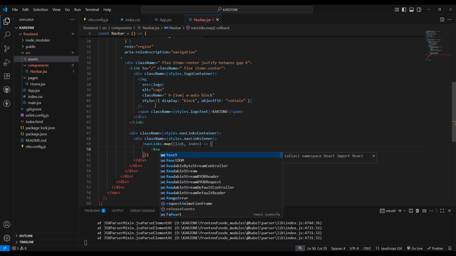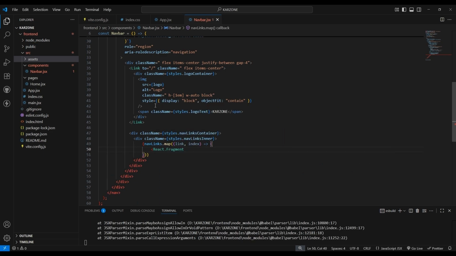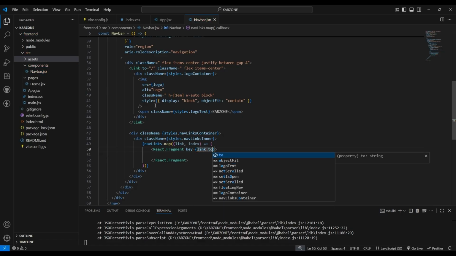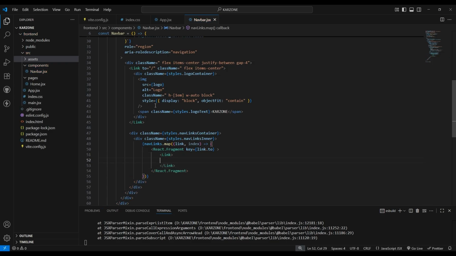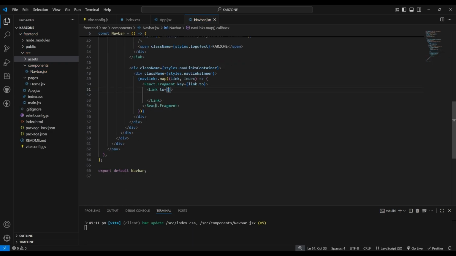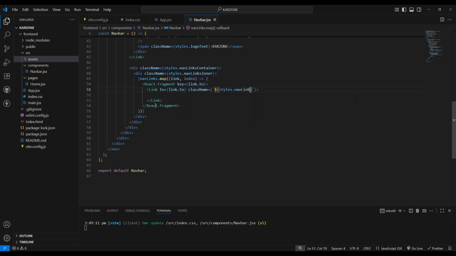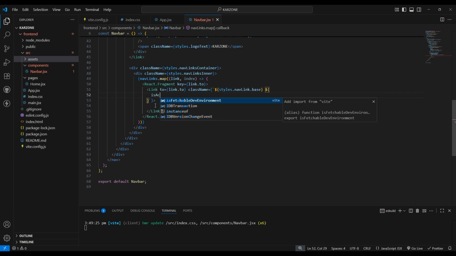And now inside this type here React.Fragment, and inside this React.Fragment tag give key will be link.to. Then after this, let's pass here the Link tag, and inside this Link tag give two property, it will be link.to. Then after this give className to the Link tag, that is backtick styles.navLink.base. Then after this type here isActive.